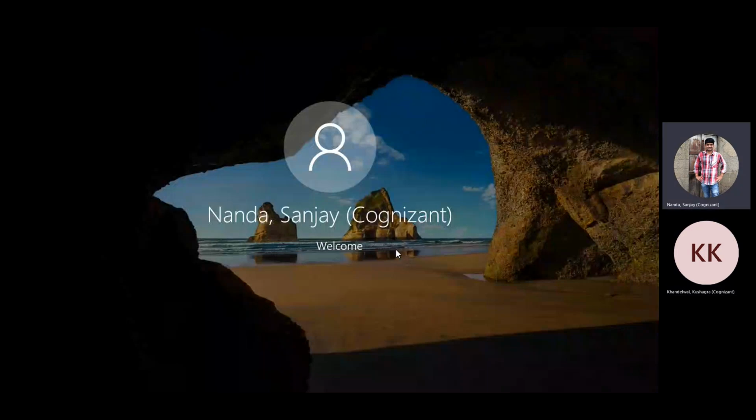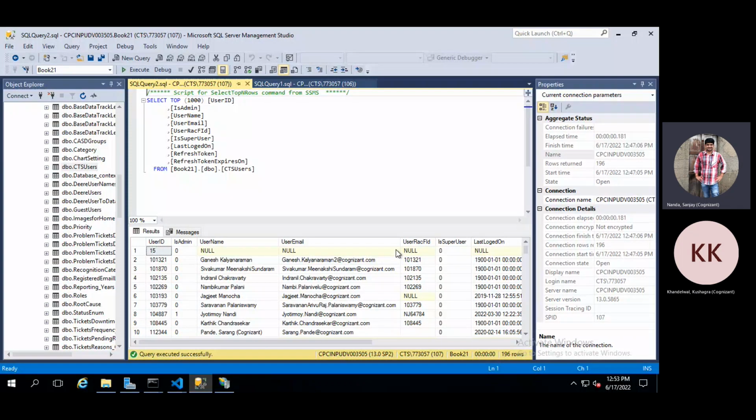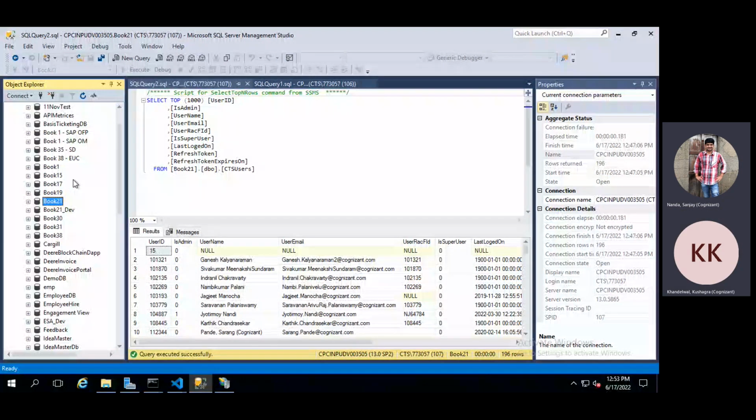Because as you can see, almost each project has a different database. I don't know why they have done it like that. If you see book 1, book 21, book 30, book 31, book 32, and then some projects don't have a name appended with book, for example MFCOE, and also SAP, basis T2. The name doesn't start with book, but it's still a project.